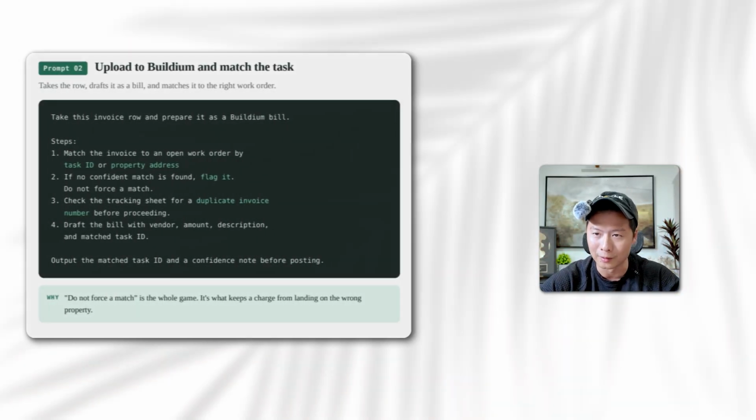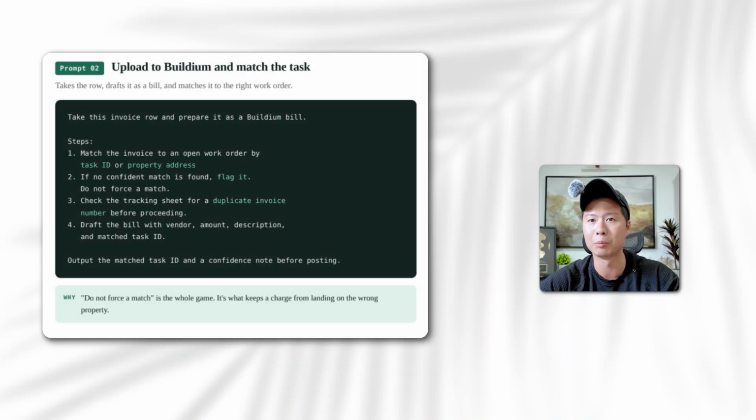And then once that's done, you just need to have a second prompt. The second prompt says, take this invoice row and prepare it as a Buildium bill. Steps will be: match the invoice to a work order by task ID or property address. If there's no confidence, just flag it right away so that we can actually look into it. And always check the tracking sheet, which is what I just mentioned about the duplicates. The last thing will be to draft the bill with the vendor, amount, description, and everything, so that it's prepared nicely and you're not touching it.